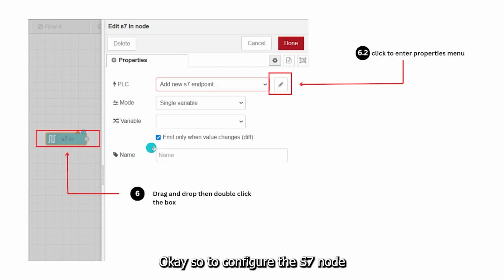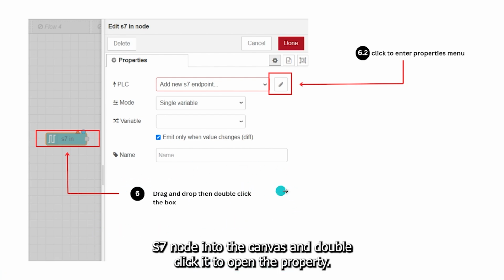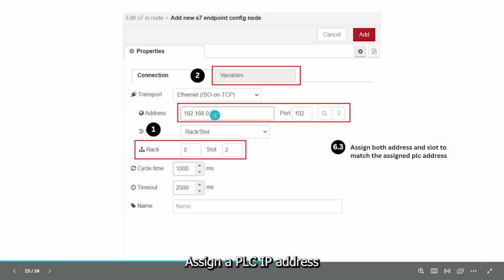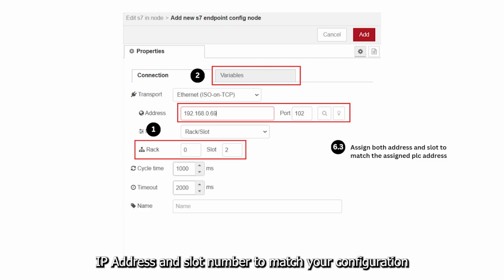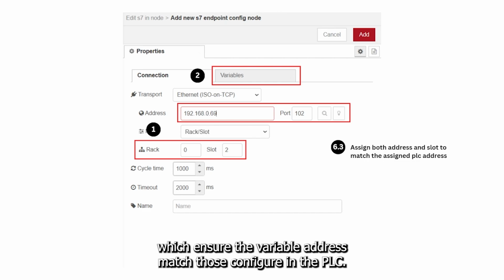So to configure the S7 node, drag and drop the S7 node into the canvas and double-click it to open the properties menu. Assign the PLC IP address and slot number to match your configuration. Navigate to the variable tab to add PLC addresses, which ensures the variable addresses match those configured in the PLC.